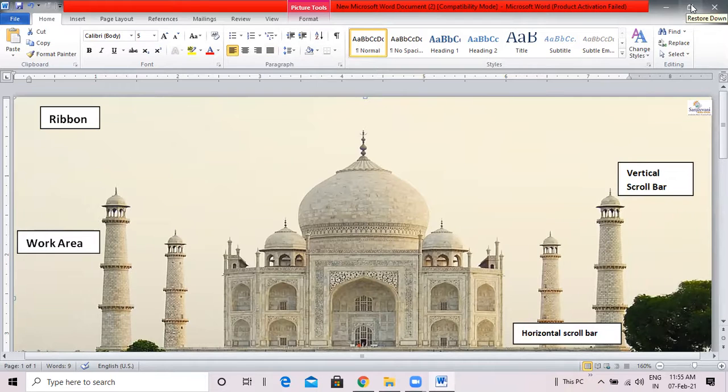So let us discuss some of the important components of a window. The title bar. The title bar is the horizontal bar that appears at the top of the window. It displays the title of the active program. Can you see the mouse pointer? This is the title bar. The title bar also contains the following buttons. Minimize button over here.